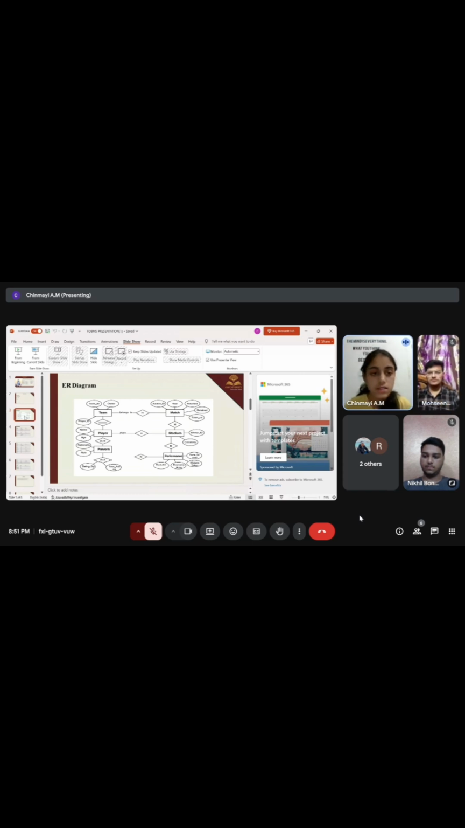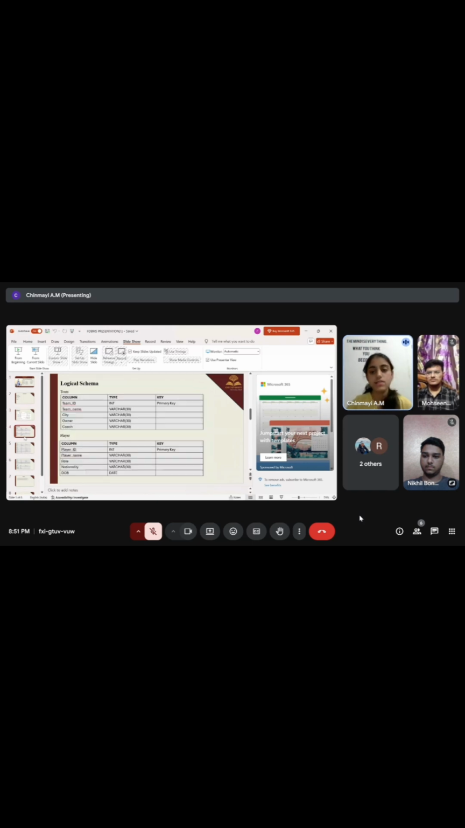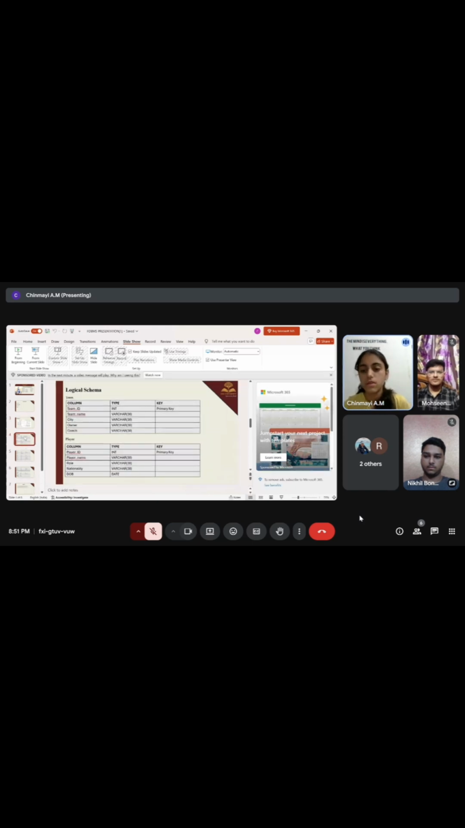So, next, logical schema. In the team table, team ID is the primary key. It gives each item a unique ID. Next, team name is the official name of the IPL team. City tells us where the team is based. Owner is the person or company that owns the team. Coach is the current head coach of the team.